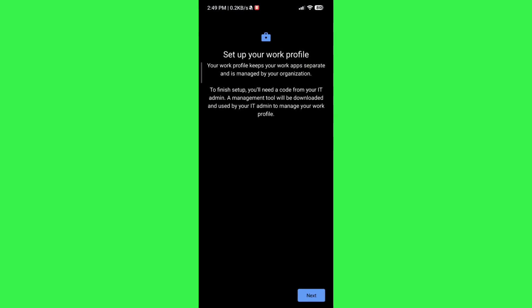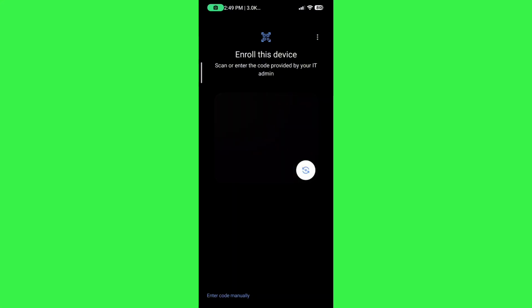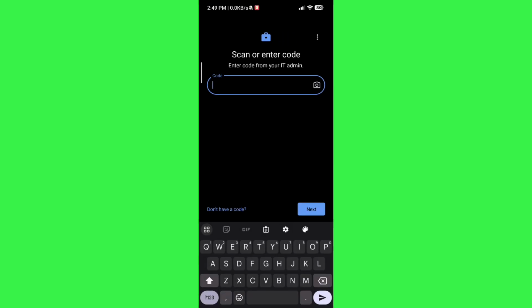So after you've done that, it's gonna download and just press next. So just press next right there, and then you can scan your own QR code right here, or you can enter your code manually from your IT admin. And it's just that simple.